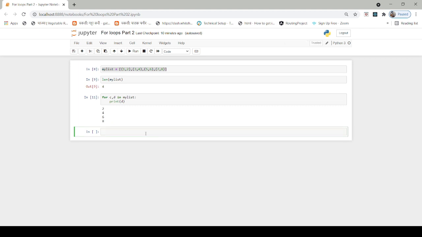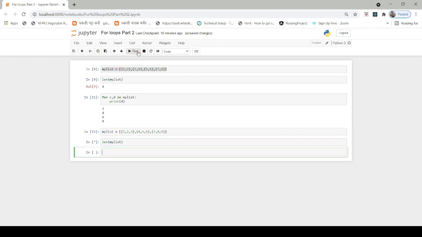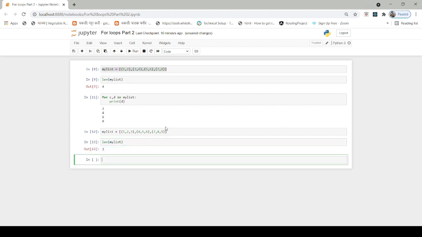put three elements in a pair. So we're not just going to get 2 elements in it. If we say my list is equal to 1, 2, 3 and 4, 5, 6, and let's say 7, 8, 9. If we run that, it's going to save it. And if you again check the length of my list, it's going to say 3 because there are 3 pairs.